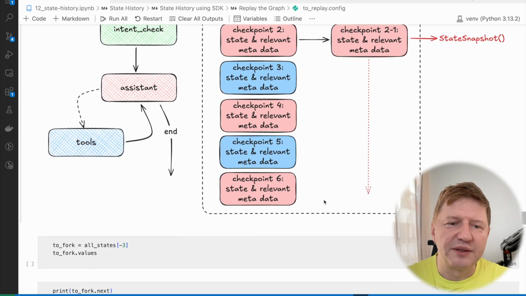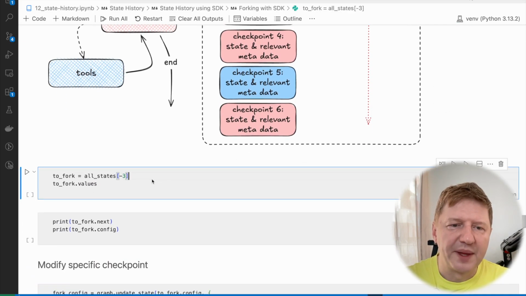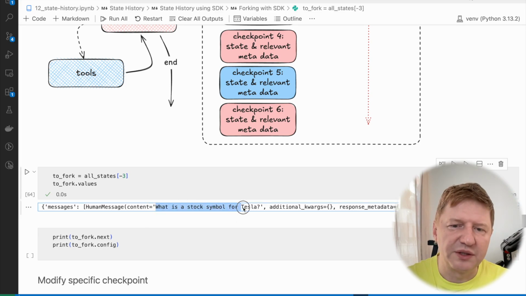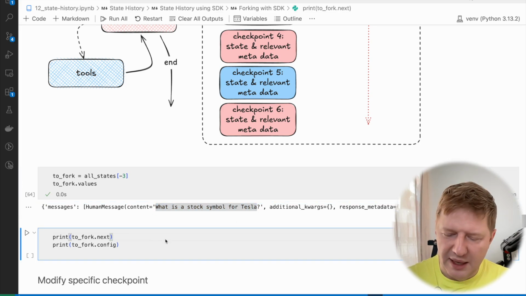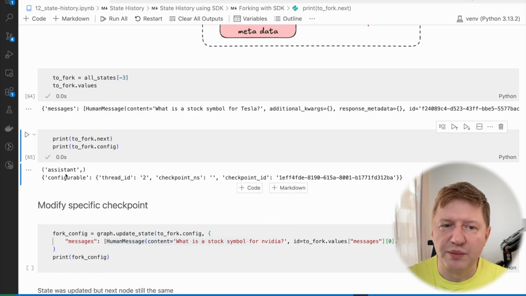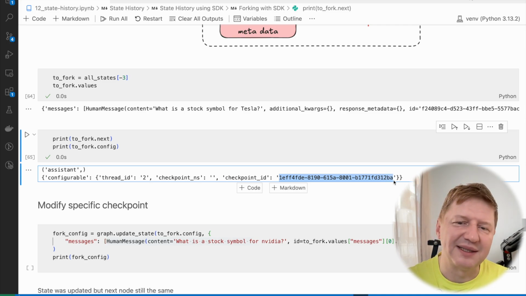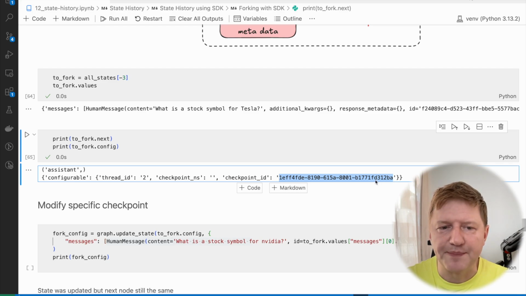And let's demonstrate it using the SDK. So again, I have all the states, I'm forking my checkpoint here, and I'm grabbing this one: what is the stock symbol for Tesla. And again, the next node would be assistant, and we have the configuration for this checkpoint with a specific checkpoint ID. This is really crucial because this is how LangGraph knows if something was executed or not, and it helps to distinguish between different checkpoints.